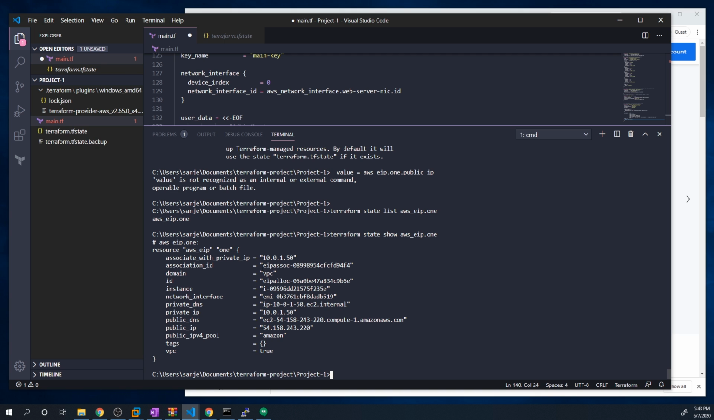It's going to include a lot of information that would normally only be stored in the AWS console. We can see the IP address, we can see the association ID, we can actually see the actual ID of the resource that gets created in AWS. Then we can see the ID of the instance this Elastic IP is assigned to, as well as the network interface. And we can even see the public IP.